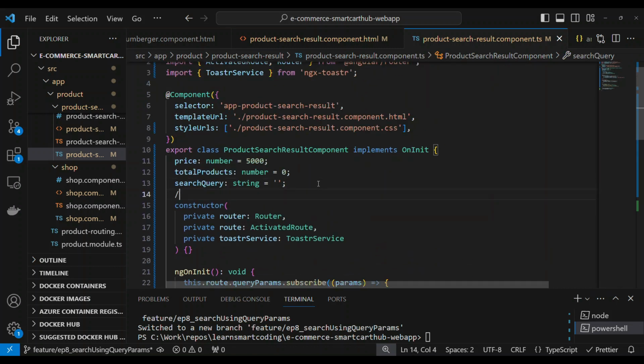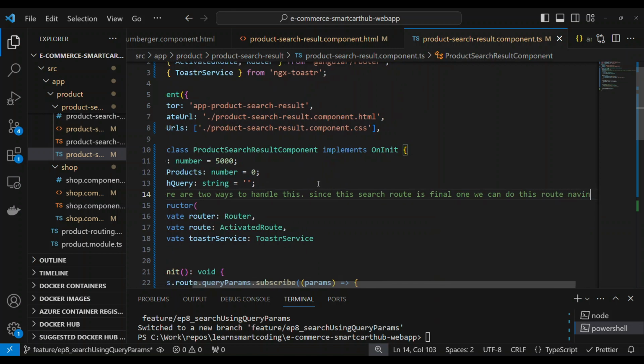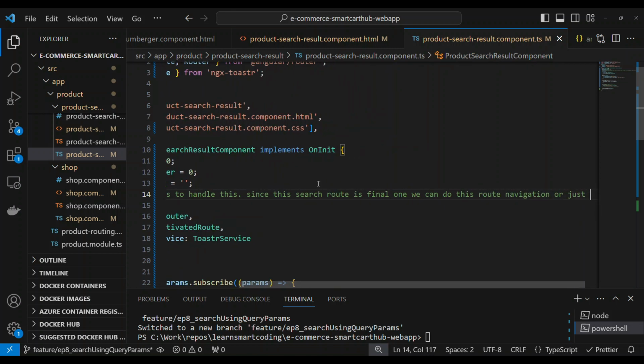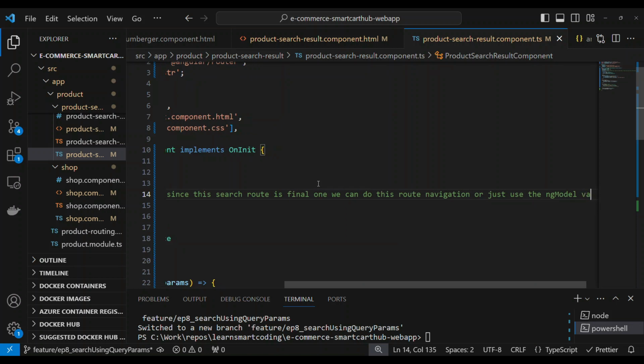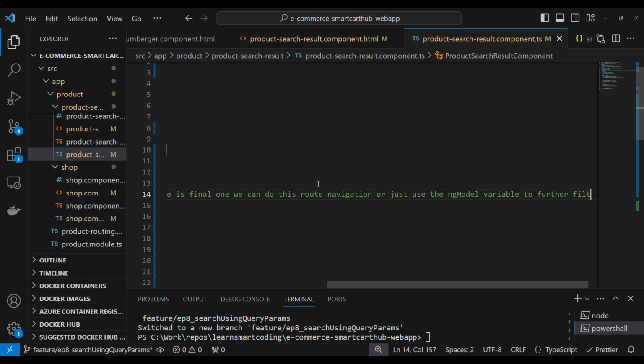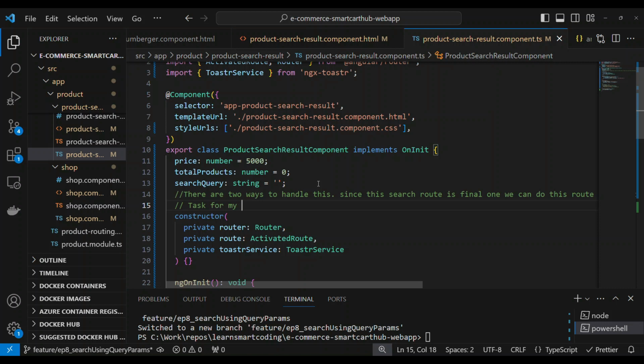Now here's the task for you guys, right? The task is to pass this value into the product list component as an input, and along with the price, use this also to filter the products. Later you can call a different API to filter it from the server side, but this is a task for you to practice. If you do it from scratch, this will help you build knowledge and gain good hands-on experience. I'm not going to do this, I'm going to leave it to you.